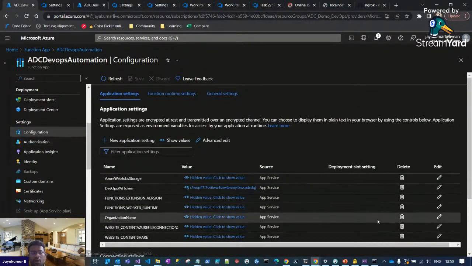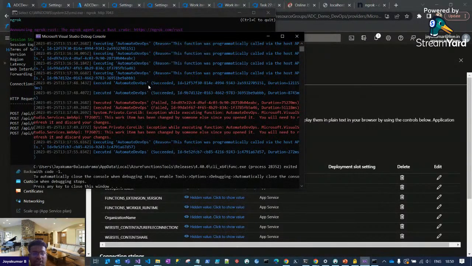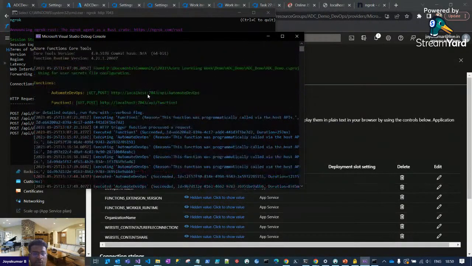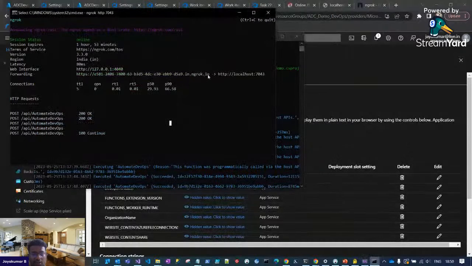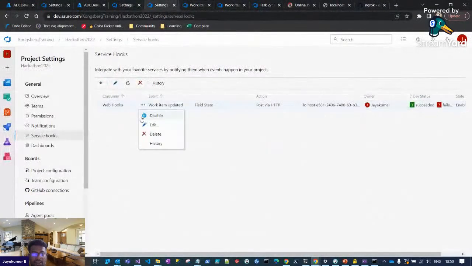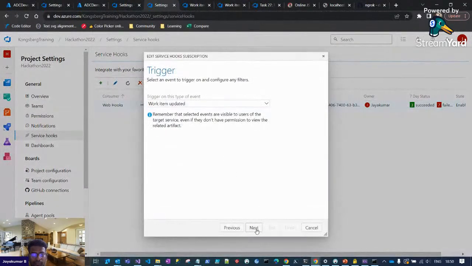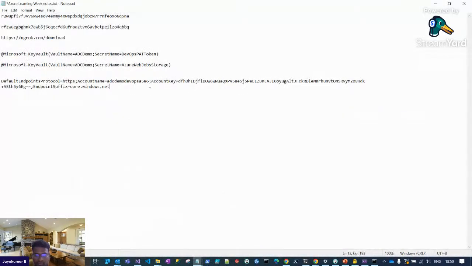Okay, what is the URL? I get this ngrok URL here, and I know my function URL is given here as API slash automate DevOps, and instead of this localhost, we use this ngrok, right? And you can see here, this is the complete URL. Instead of localhost, we used ngrok, and this will be our absolute URL.